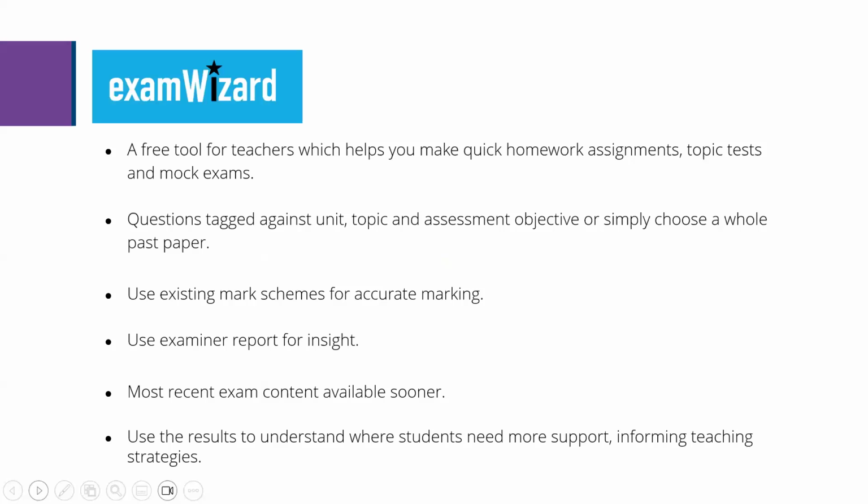Just a bit more information about Exam Wizard then. Exam Wizard is a free tool for teachers which helps you make quick homework assignments, topic tests, mock exams. Questions are tagged against unit, topic and assessment objective, or you can simply choose a whole past paper if you like. And you can use existing mark schemes for accurate marking. You can use the examiner report for insight. You can find the most recent exam content available, and you can also use the results to understand where students need more support.